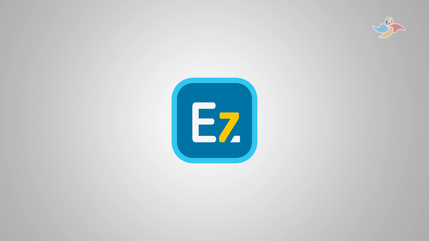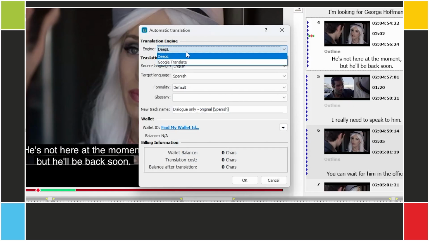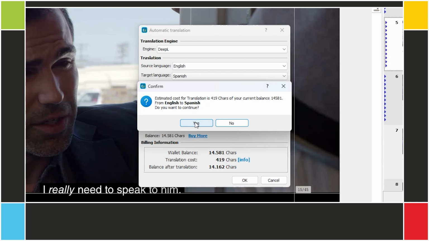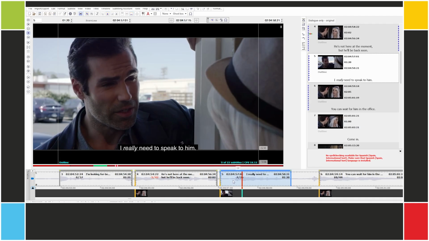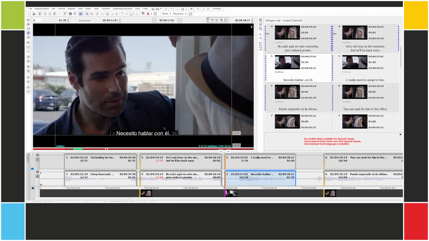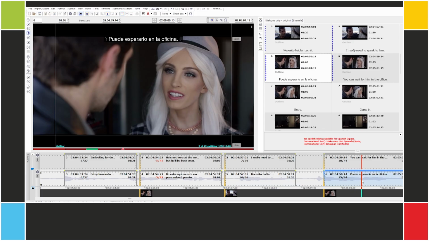Welcome to Easy Titles 7. For this major release, we're proud to introduce an exciting new feature, translation. Without switching away from the Easy Titles program, you can now generate automatic translations to a number of different languages, keeping the original text segmentation and timecodes ready for you to review and apply quality control.